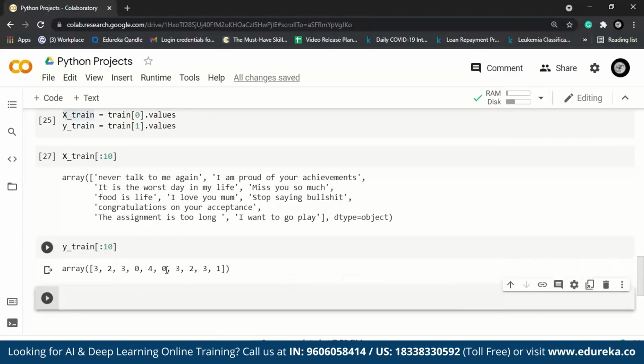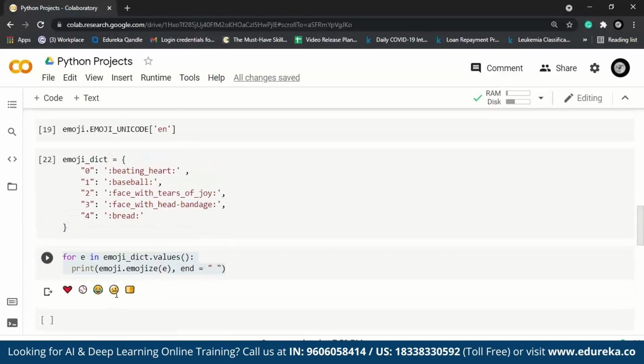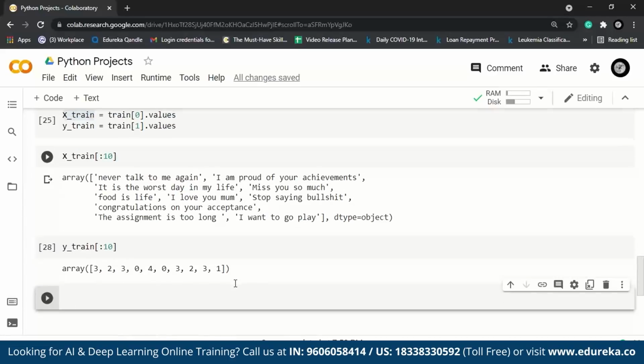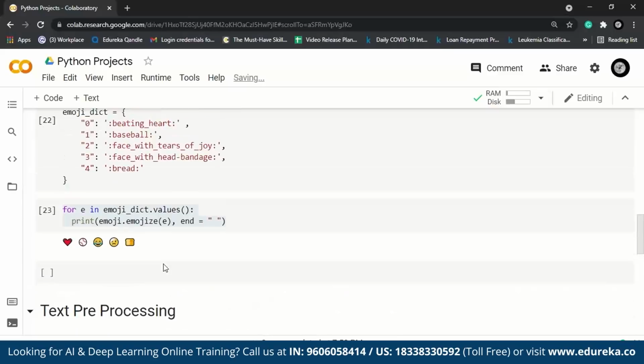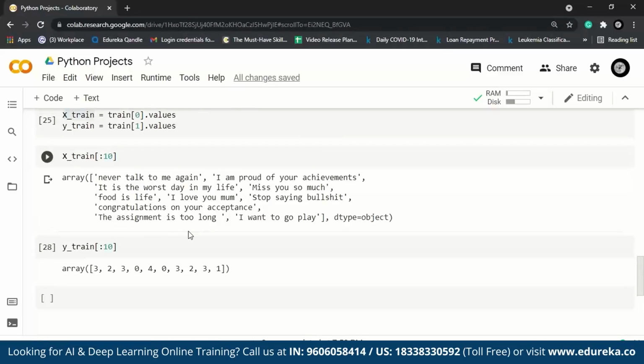As you can see, we have mappings here, like "never talk to me again" represents 3, and 3 here basically means something with an angry face. Then a face with a head bandage, something that represents sorrow. And similarly, "food is life": this is something like 0, 1, 2, 3, and 4, which is the 4th index, and here we have something that represents food. So this is how the texts have been mapped.